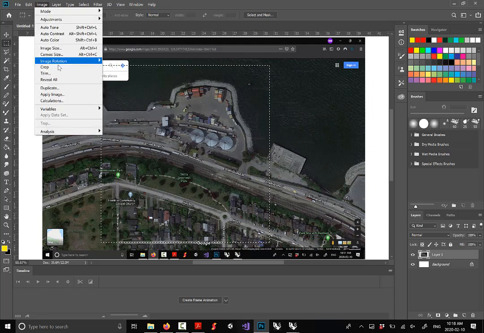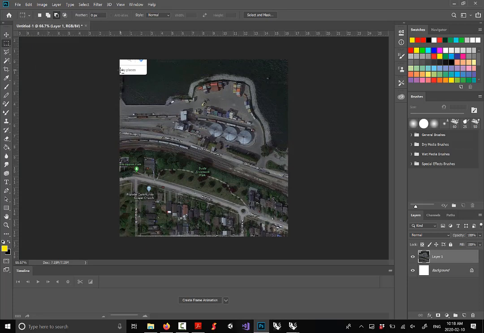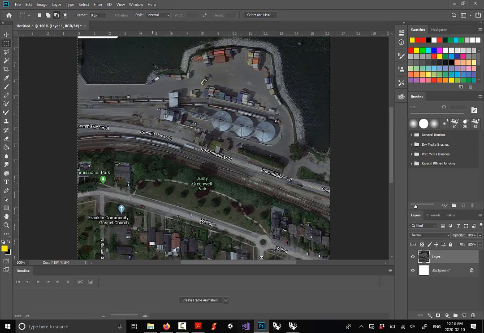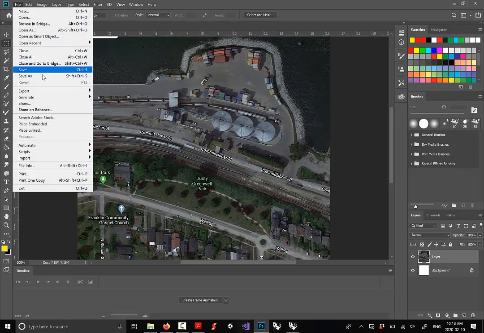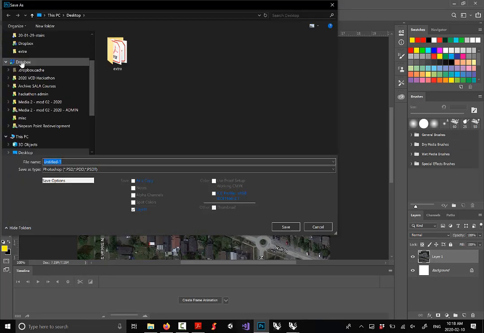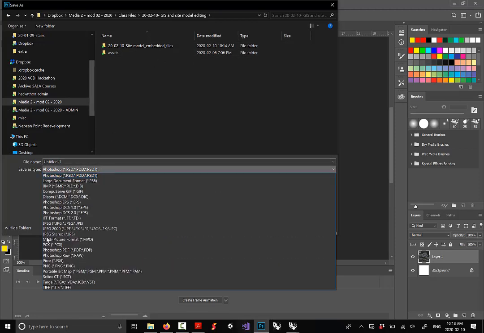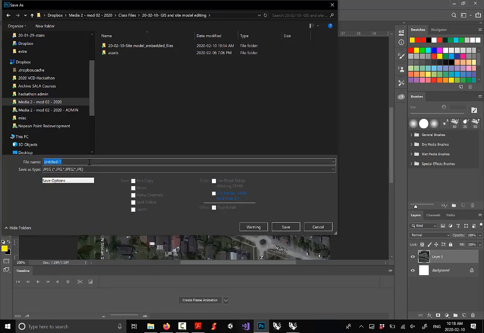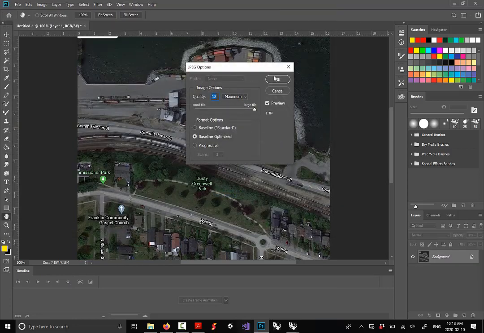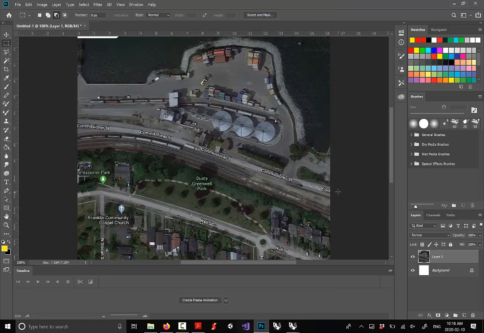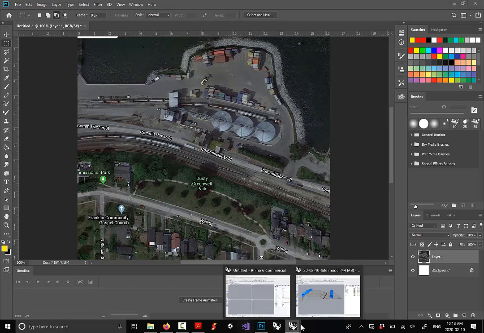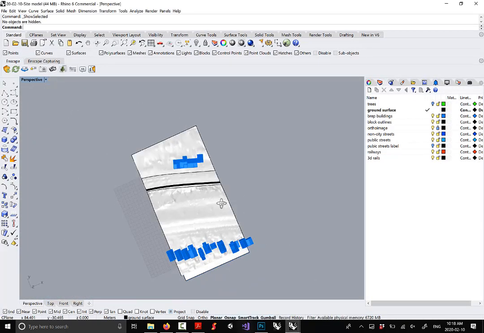So I'm just going to crop that, and again, I'll save this in the Dropbox file so we all have the same thing. So class files, GIS, and I will save it as a JPEG called site ortho. Okay.